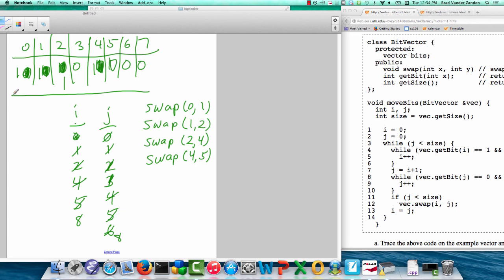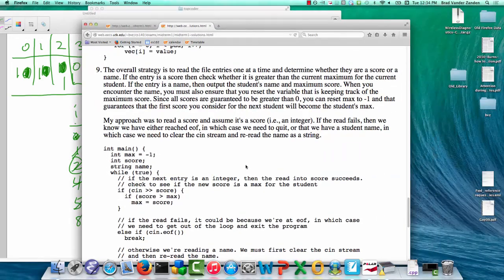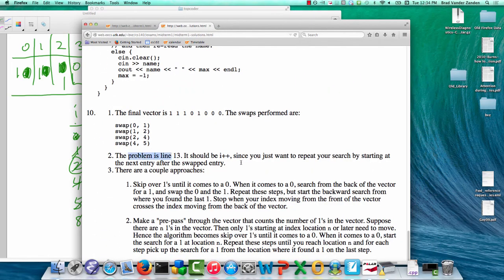Well, hopefully as you did it, you saw that the problem was at line 13 and that we were accidentally setting I to be the last location of a 1 rather than having I start its search from the last 0 that was found. So for example, when I was back here at 2 and we did our swap with 2 and 4, we needed to pick up our search with 3. So it's a very simple fix. We change line 13, and it needs to be I++. We just increment I to be 1 greater than its previous value. So if we look at the solution, you can see that's all it is. The problem is line 13.